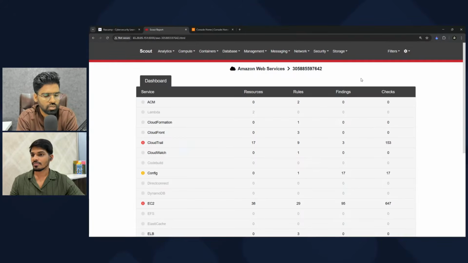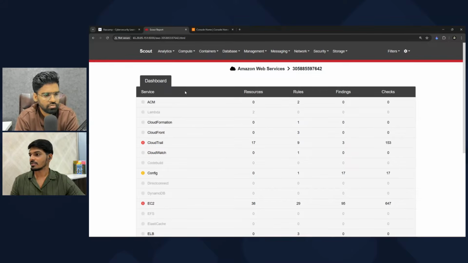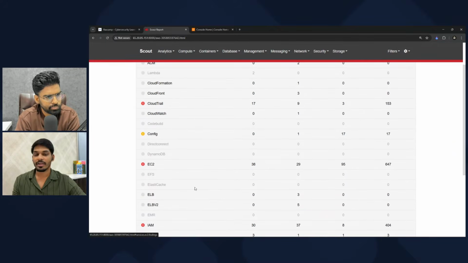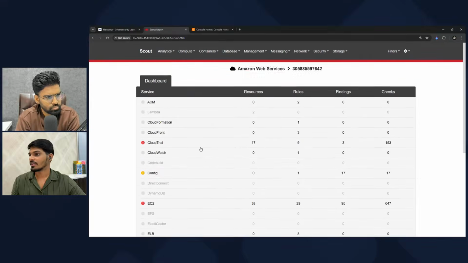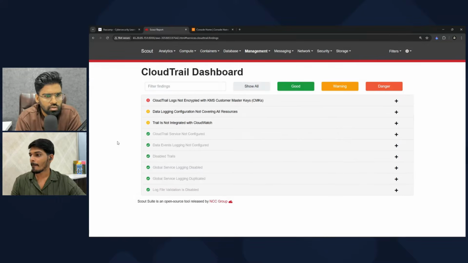Okay, so our Scout is ready and we can see the dashboard as well. Please show us what we have in the inconsistencies or any findings. Here we have multiple services that are being run in our AWS. You can see we are seeing a warning or danger in CloudTrail. Let's open that.